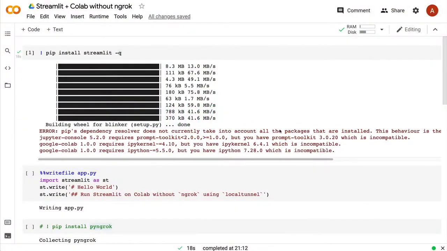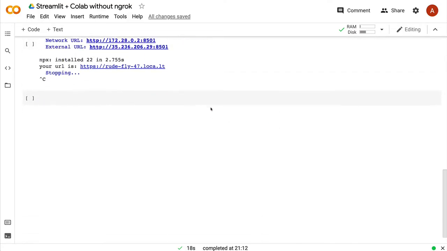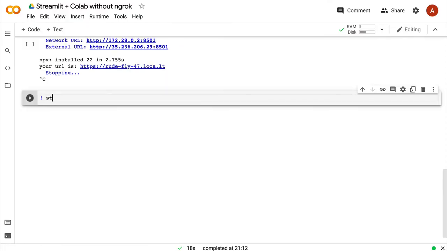Let's talk about a problem that a lot of us face. You have got a Google Colab that is available with GPU and TPU, and you want to run a Streamlit application on Google Colab. It's not as straightforward as it might look, because the way you run a Streamlit application on your local machine is you just have to basically say streamlit run app.py.